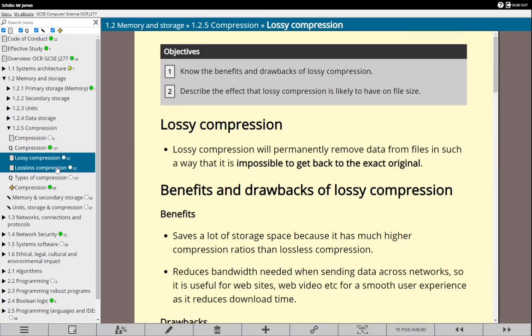So there are 2 fundamental forms of compression, what we call lossy and lossless compression, and you need to be clear about the difference between the two and when you might use each of them. So know the benefits and drawbacks of lossy compression and describe the effect that lossy compression is likely to have on file size. So lossy compression will permanently remove data from files, right? So it's impossible to get to the exact original.